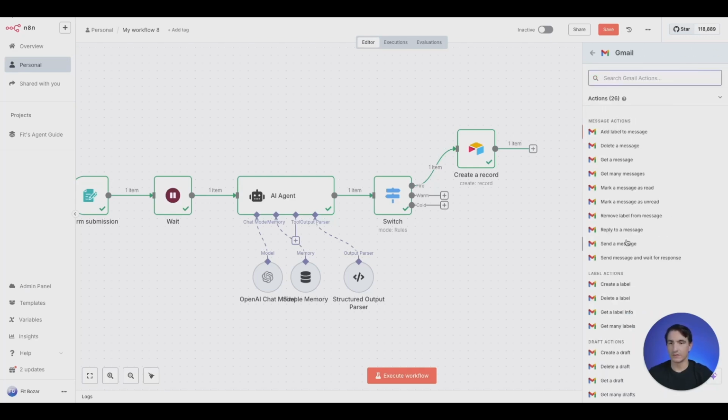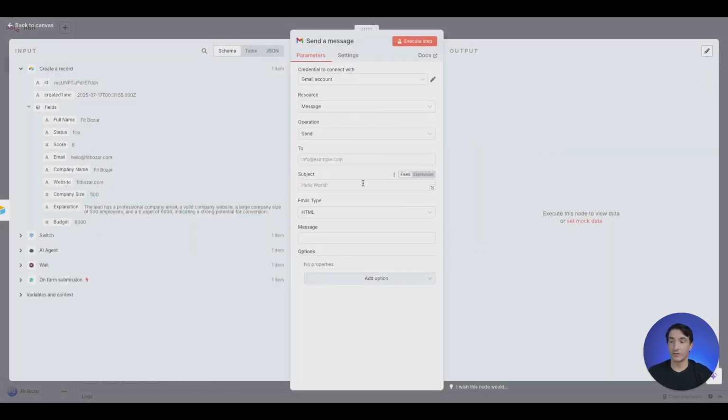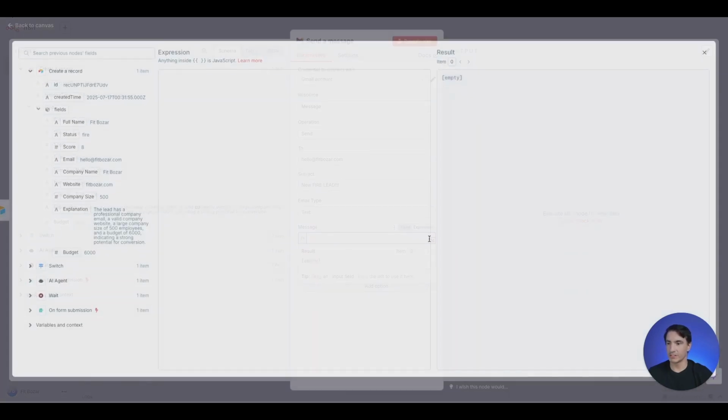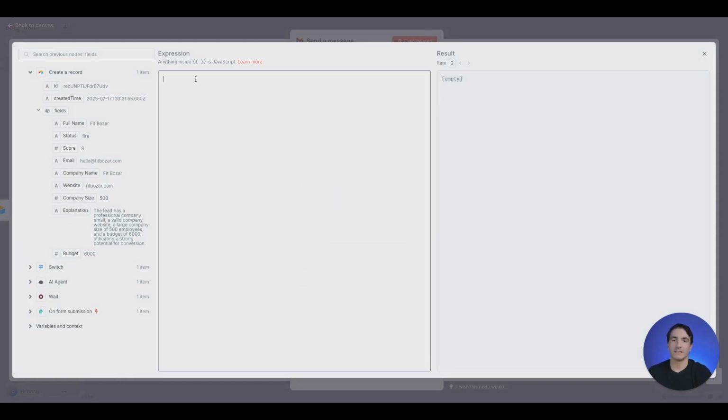So again, we'll do send a message. This is already filtering off with the switch node, so it is a fire lead. So we can go ahead and just say this is sales rep for the fire leads. And we can say new fire lead. Okay. And we can go ahead and change the body of the email. So we can change this to an expression, and we can go ahead and type in the email that we want to send to our closer.